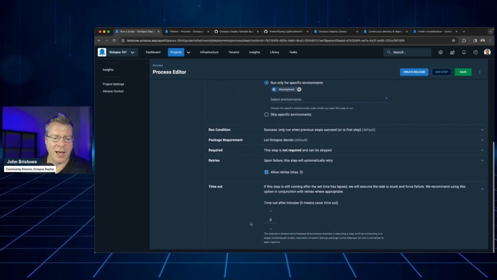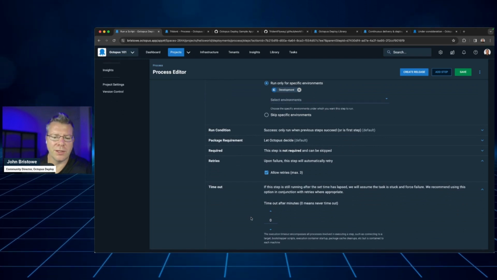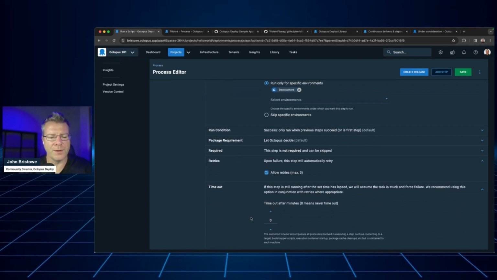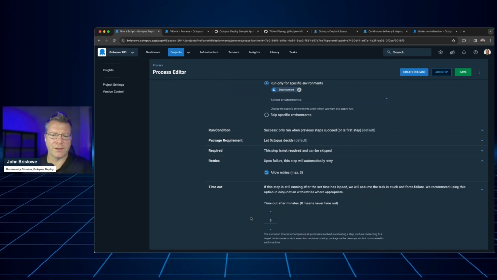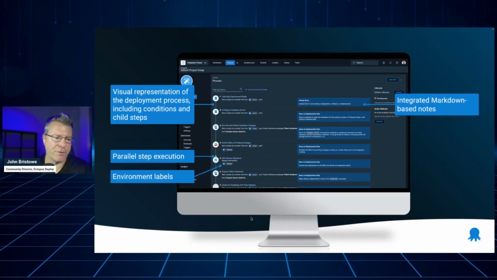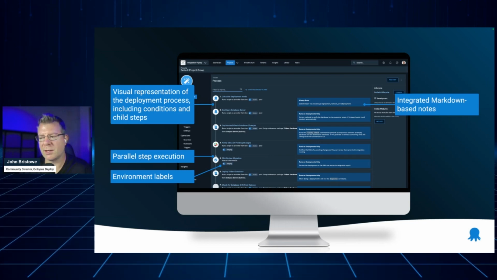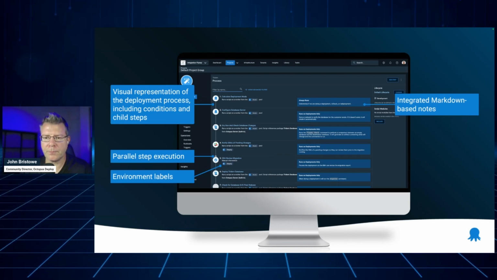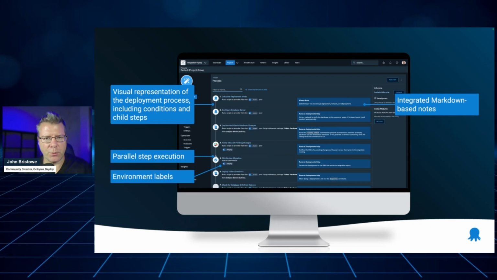You can specify things like timeouts, so how long do you want to wait until you deem this as being a failure? These and other options you can specify as part of steps, and these are all the things that we provide out of the box. As I mentioned before, these are labels that will denote where these things run, which environment they run in. All right, so that's essentially what Octopus looks like.